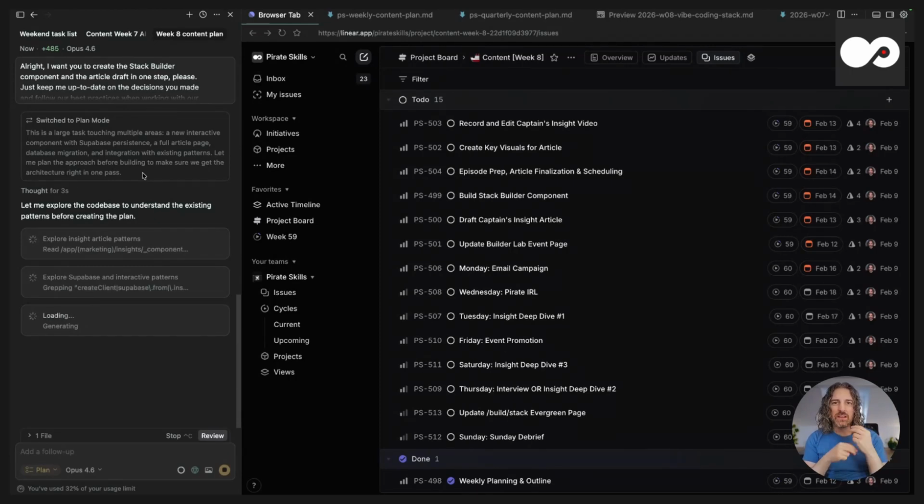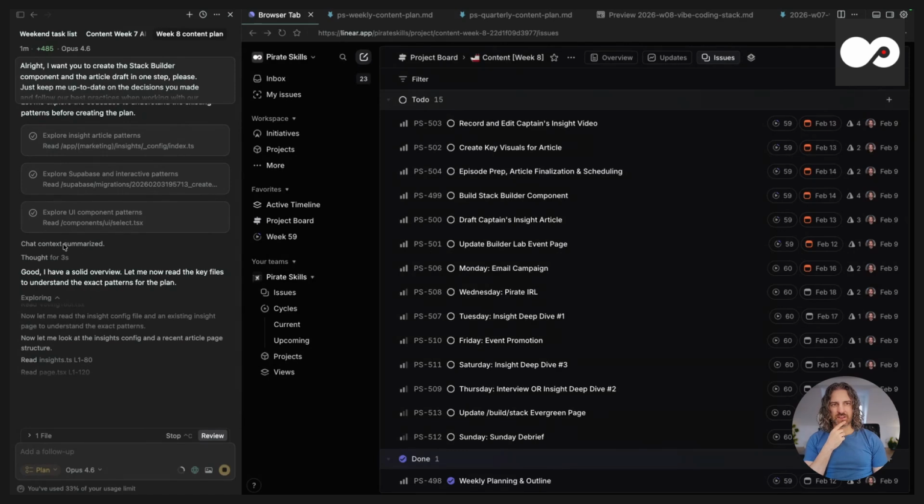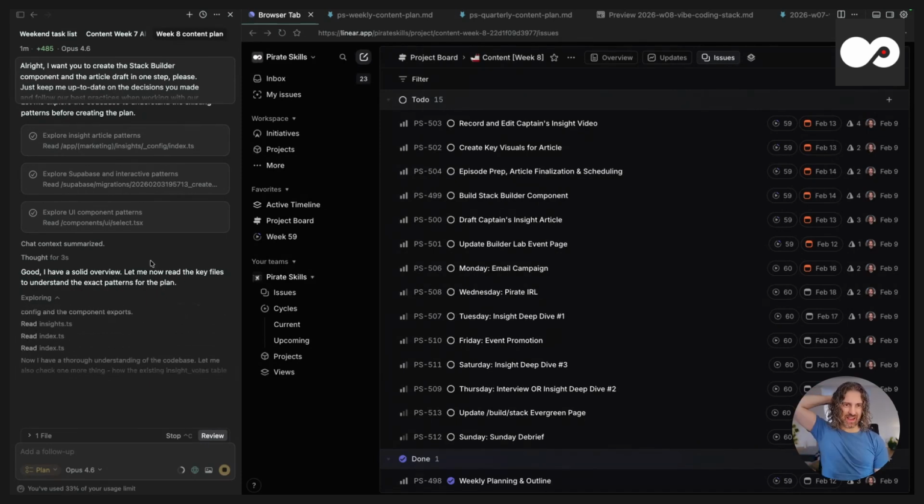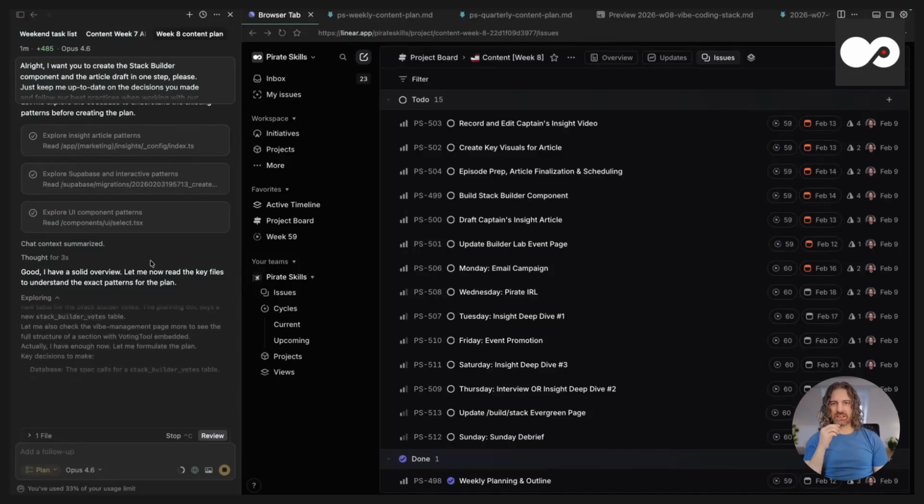Now it's creating to-dos for itself to get work done that would normally be on me, at a level that I couldn't have ever done before. So let's give it some time and come back here in a second. Here we can see that the context got a bit too big. So it summarized the content, and now it says like, I got a solid overview. Let me write down the plan, and then we tell it to build it.